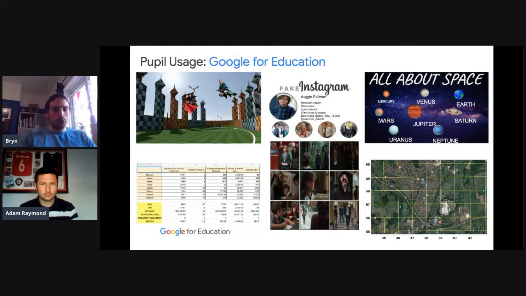Space app, Google Slides again. We built a space information app using Google Slides, and all the planets are hyperlinked. It was a whole class collaborative task. Each group was assigned a planet, and they had to create an information sheet on the planet, and they were all hyperlinked.